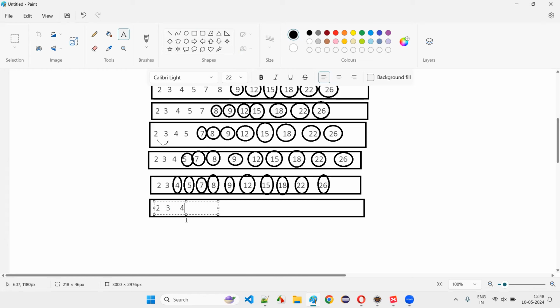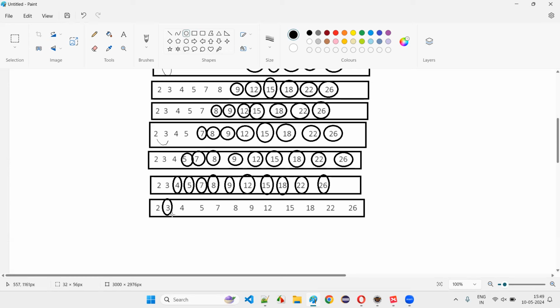The previous elements are 4, 5, 7, 8, then 9, then 12, then 15, then 18, then 22, then 26. I'm just giving some space here so that we can draw it properly. So the latest bubble we got is 3. So these are all the previous bubbles. Now the rule here is you cannot compare the array elements with the bubbles. So only one element is there, remaining all bubbles. So swapping will stop here. This is the end of the swapping.